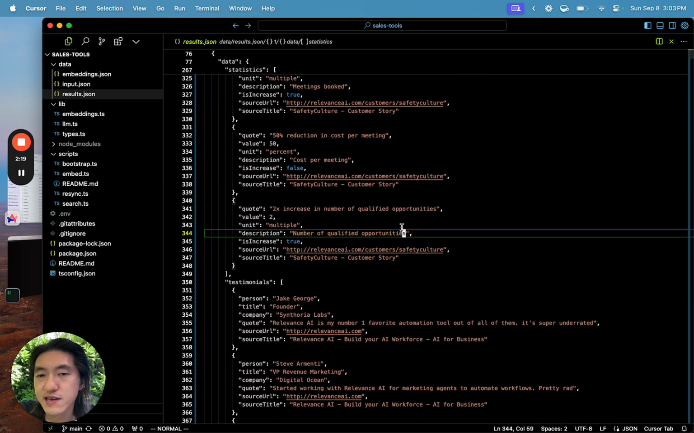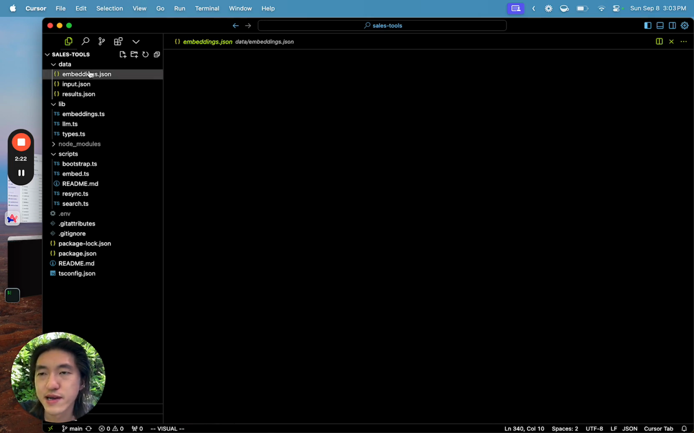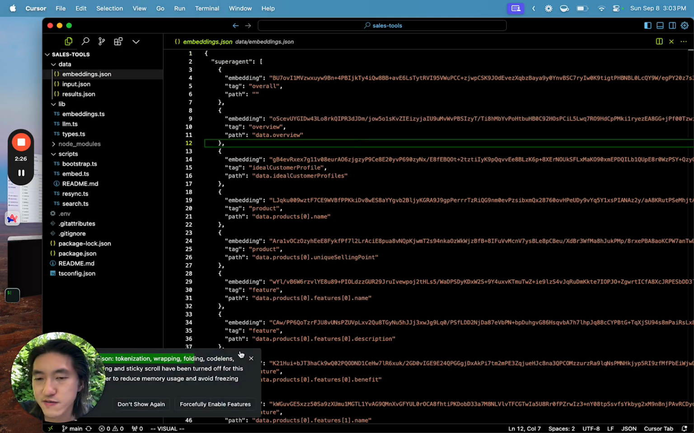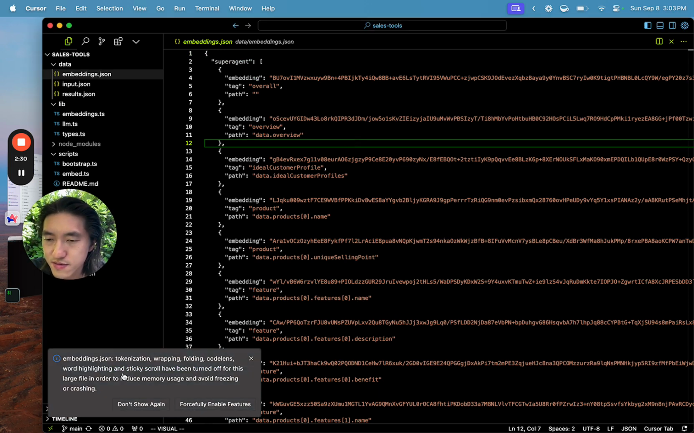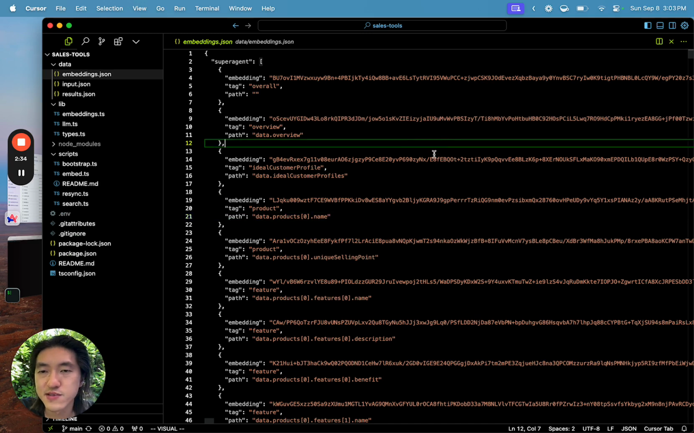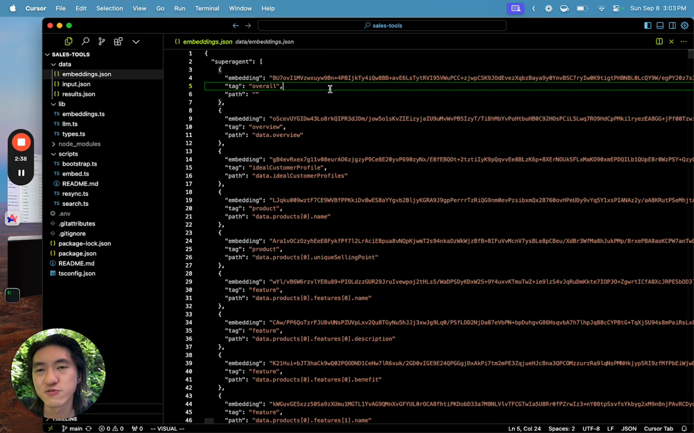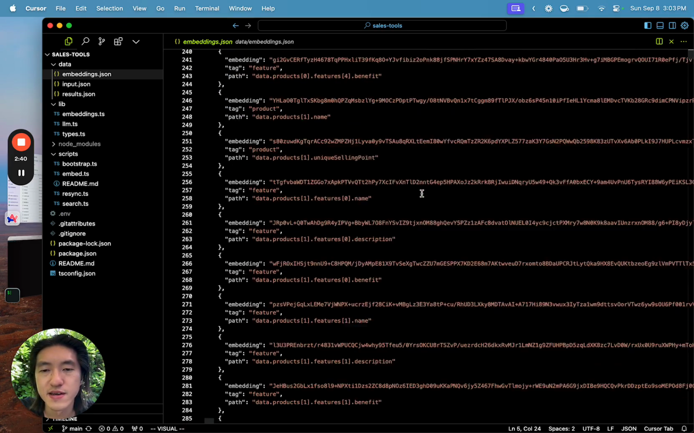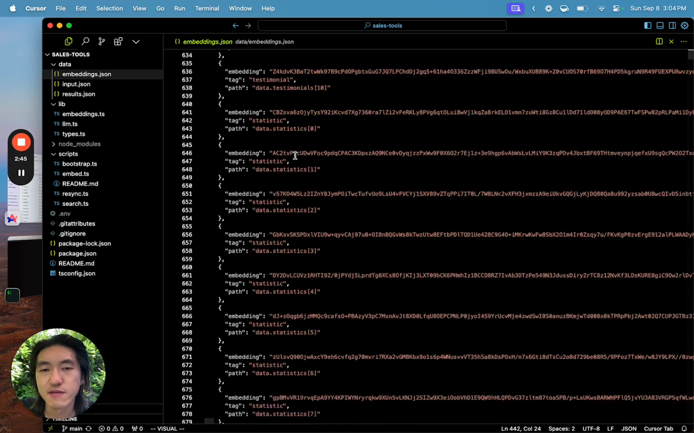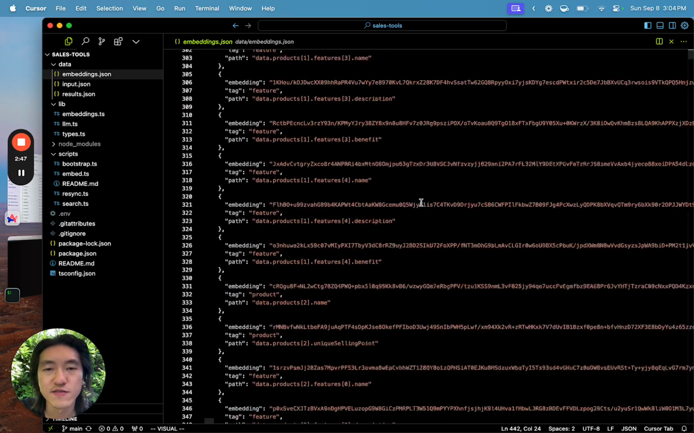And I've also gone ahead and embedded these. So we have this embeddings.json here that basically contains base64 versions of embeddings. So yeah, this is the base64 embeddings, right? It's in this embedding.json file. This file is like 100, 200 megs. It's honestly not that big. But I embedded every single one of these products, embedded all the different features and benefits and descriptions and whatever.